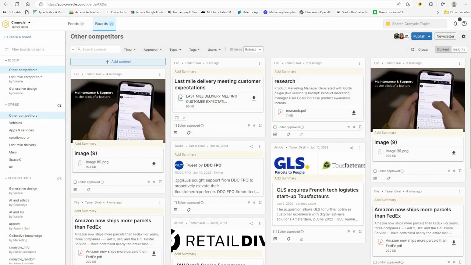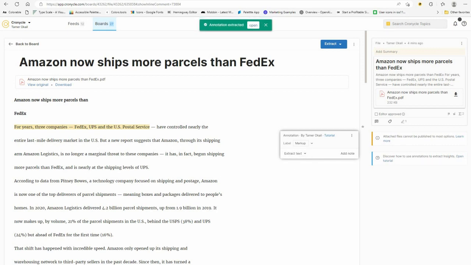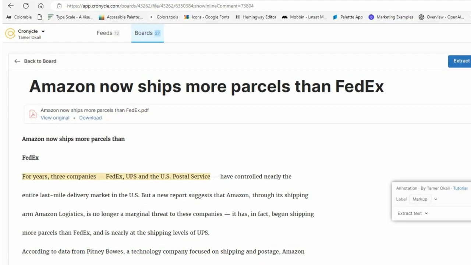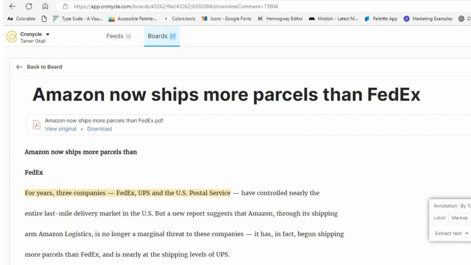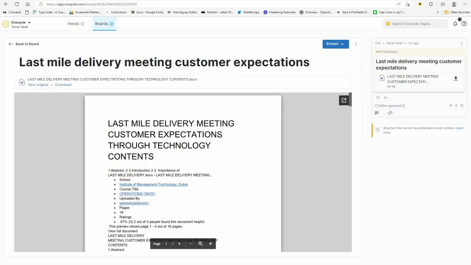In the case of a PDF, the title, body, and images are extracted and converted to annotate in the Cronycle Reader, making it possible to extract insights. The original PDF is just a click away. For other common types of files, such as PNGs, JPEGs, PowerPoints, and Word documents, an integrated preview is available. Less common file types can also be uploaded, but won't be rendered in the viewer.